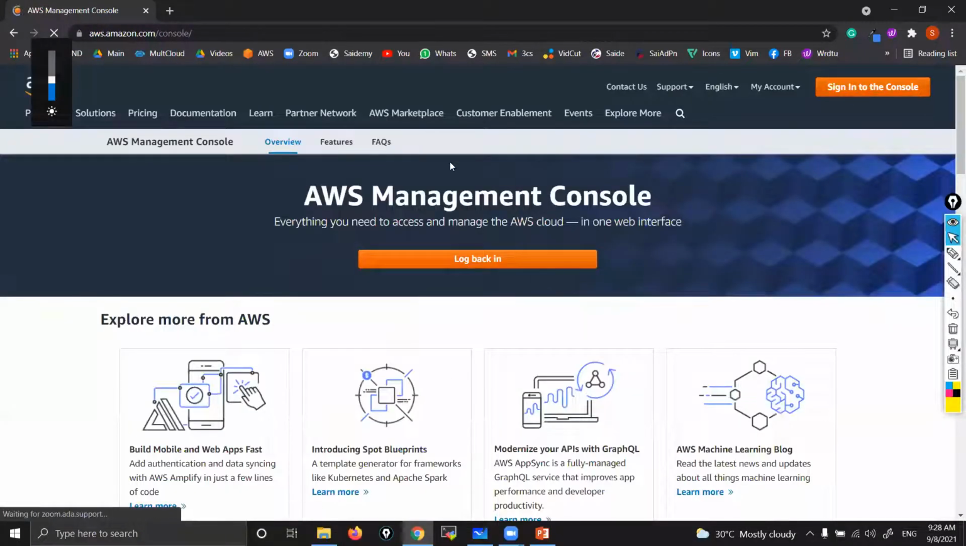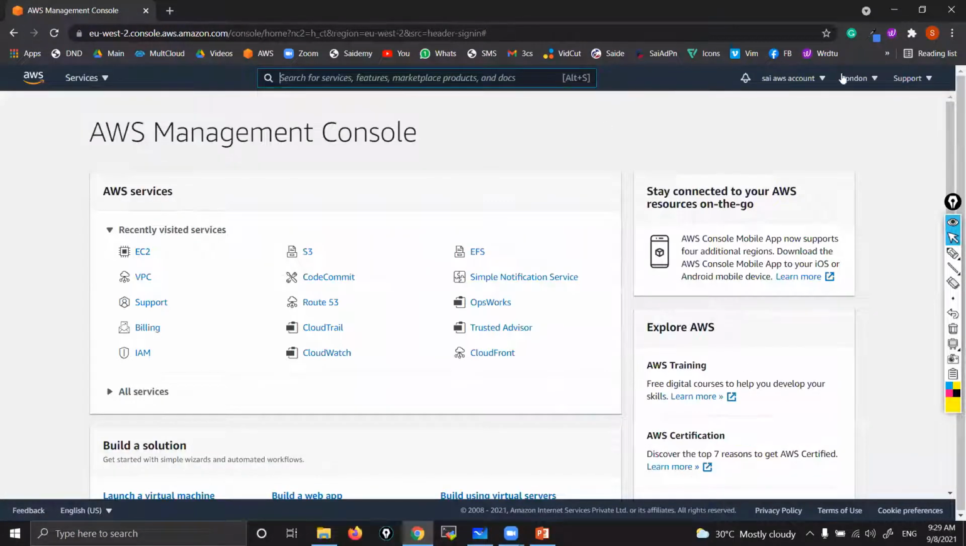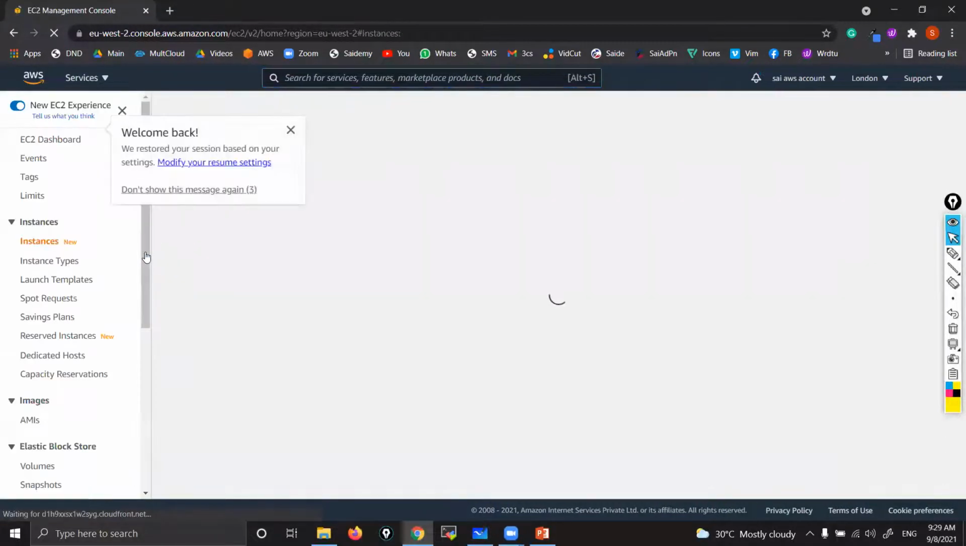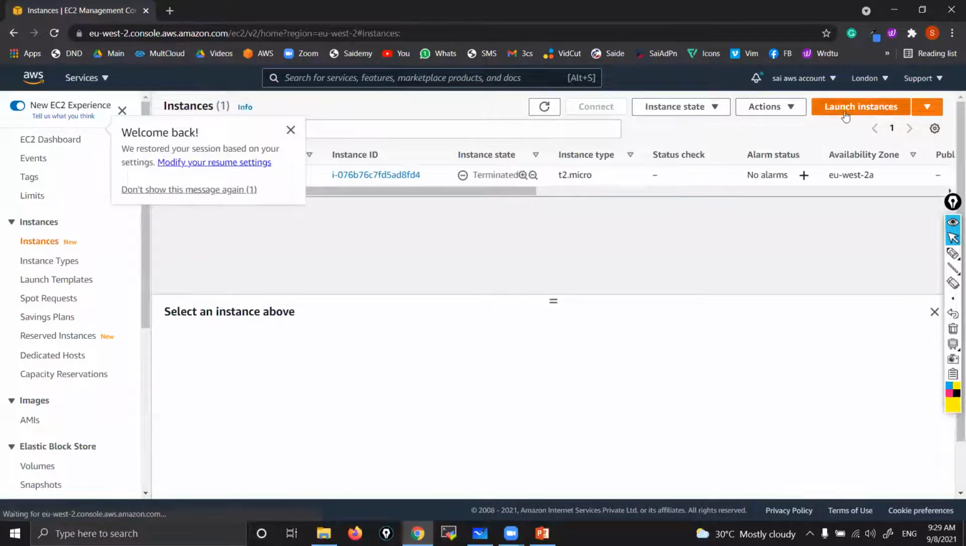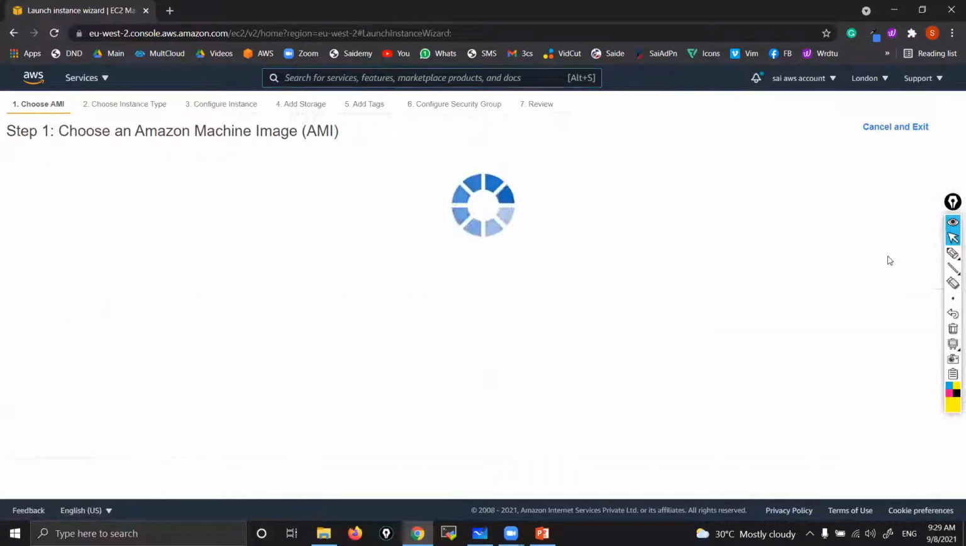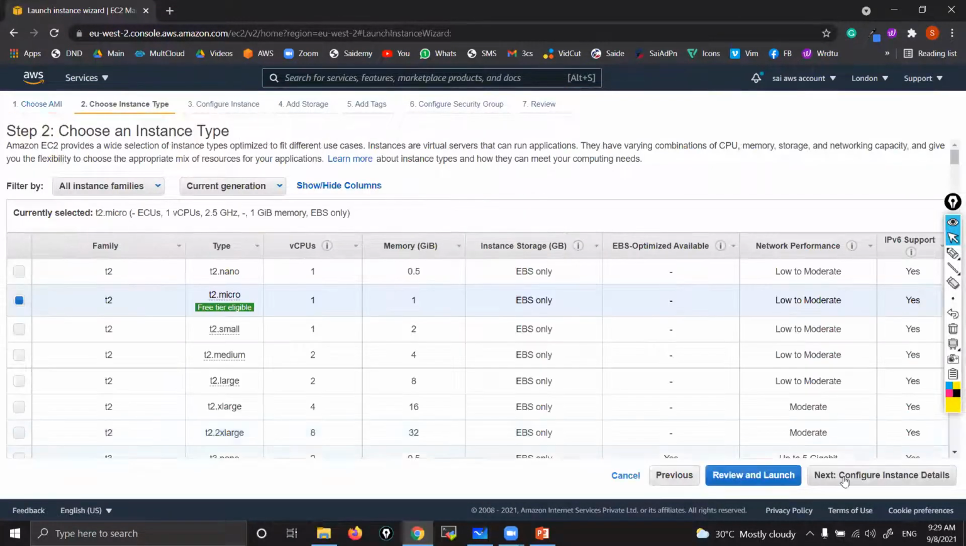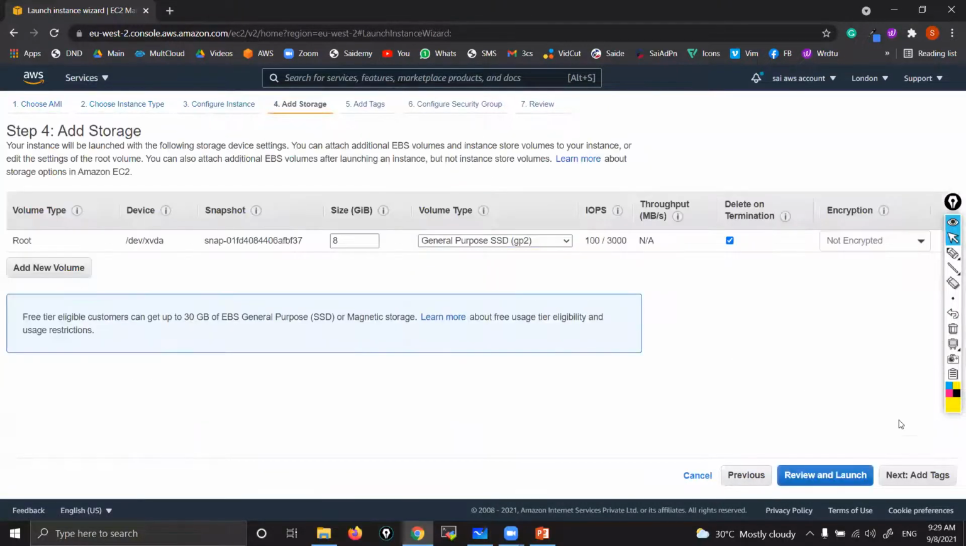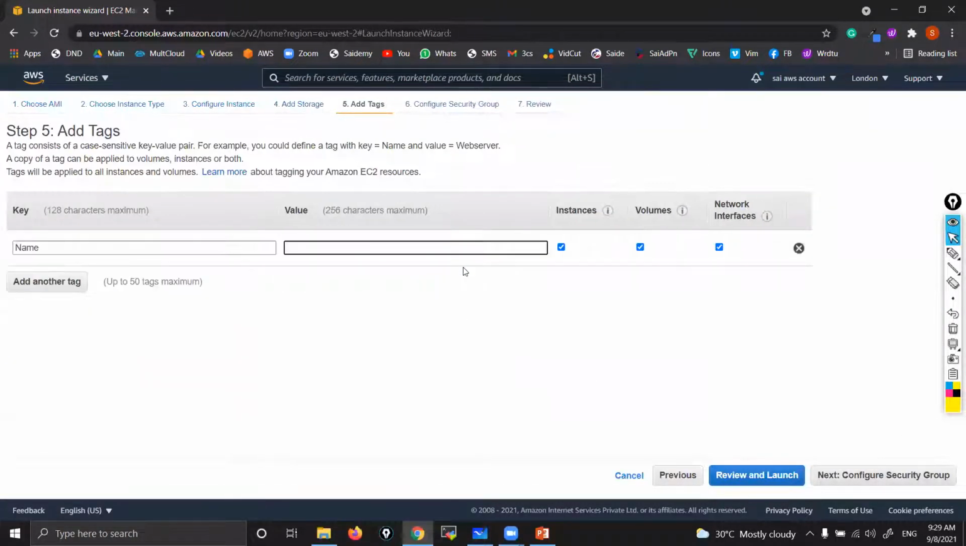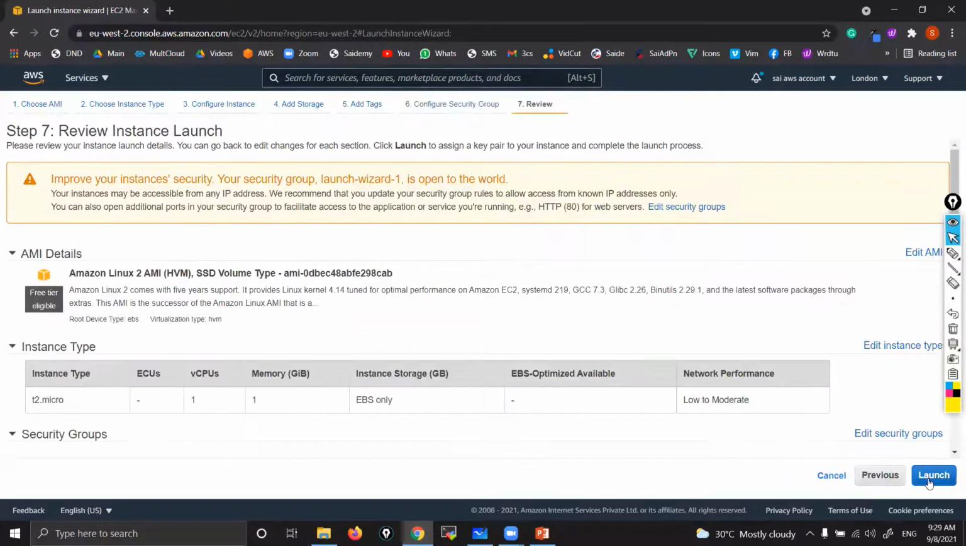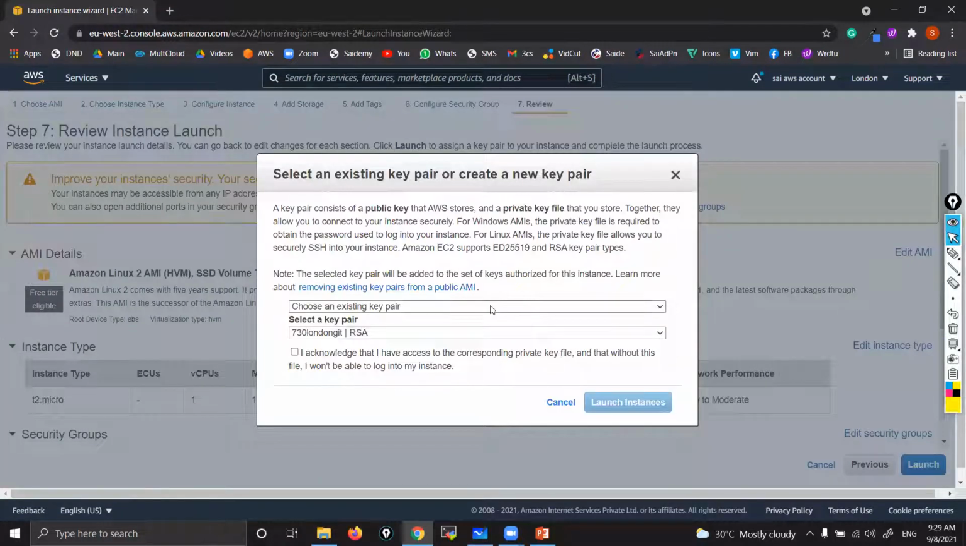Let me launch one instance. London, any region, just let me launch one instance. Launch instance, Amazon Linux, t2 micro. Next. I'm just giving a name. Review and launch. Choose a key pair, London 85.